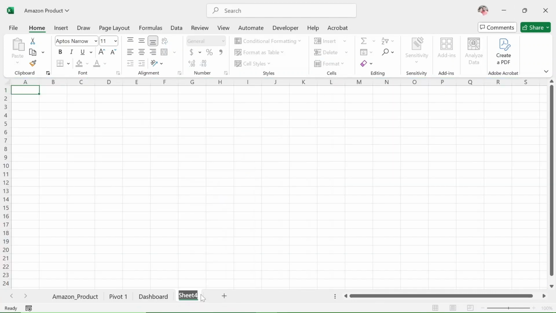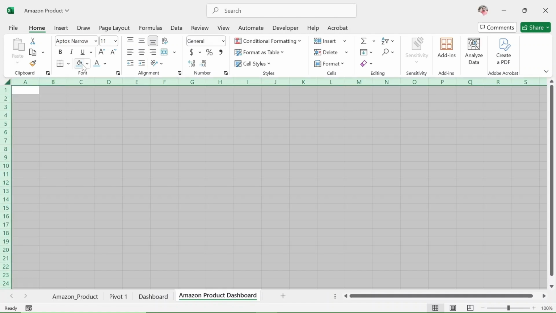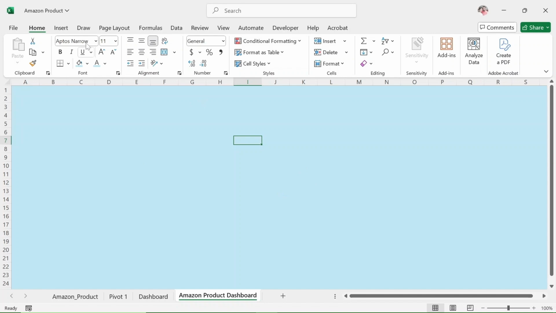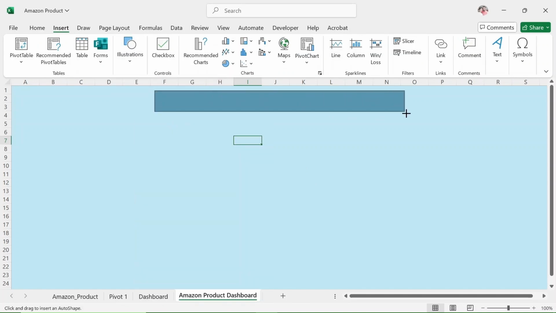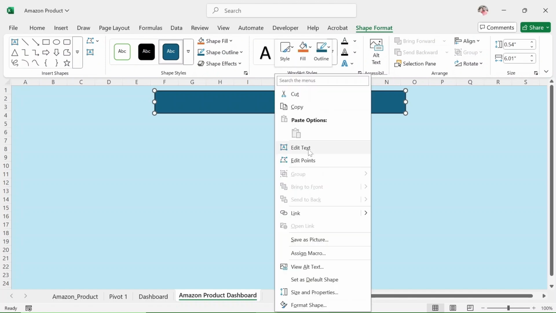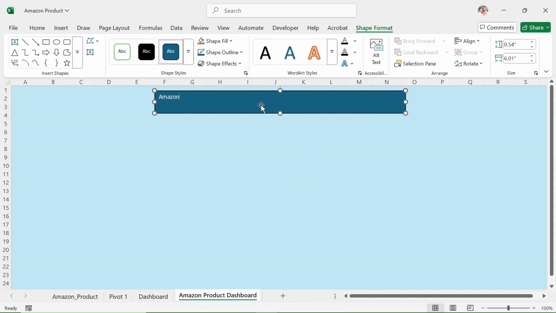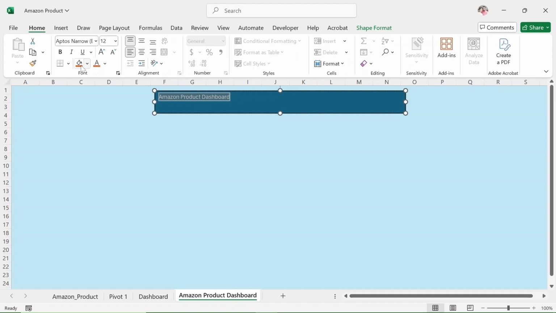First step, page layout and background setup. Now let's move to a new worksheet and name it Amazon Product Dashboard. I set the background color to light blue to make it visually appealing. Next, I go to Insert, Shapes, Rectangle and draw a large rectangle at the top. This will be my title bar. I right-click, select Edit Text and type Amazon Product Dashboard. Then, I make the font bold, black and increase the font size for emphasis.